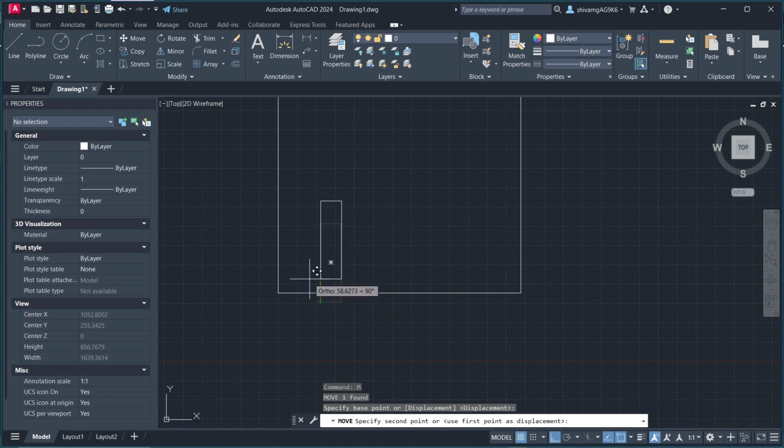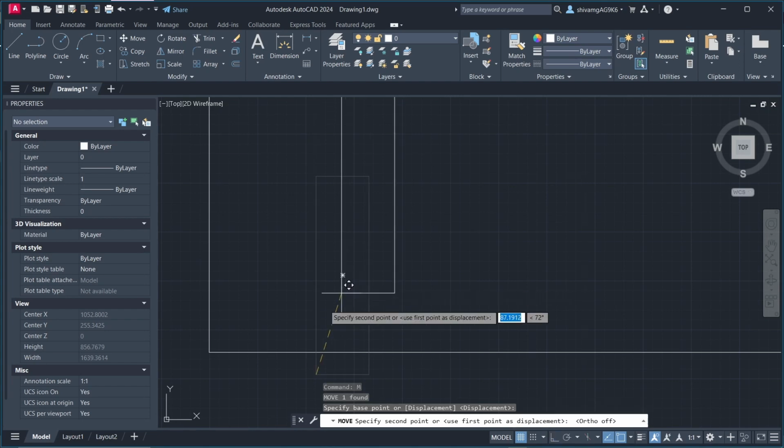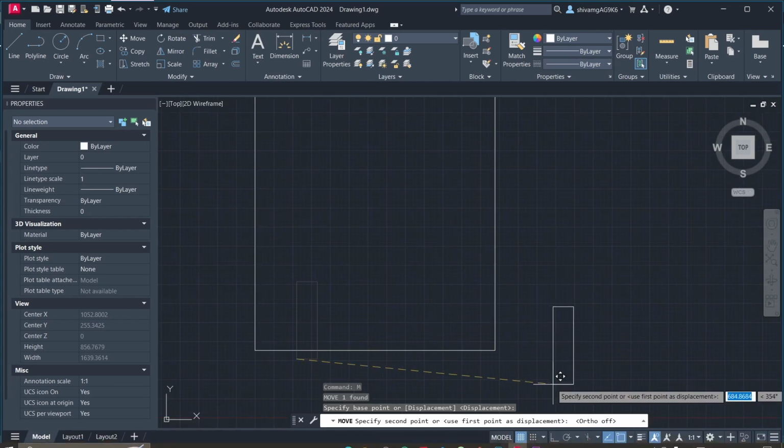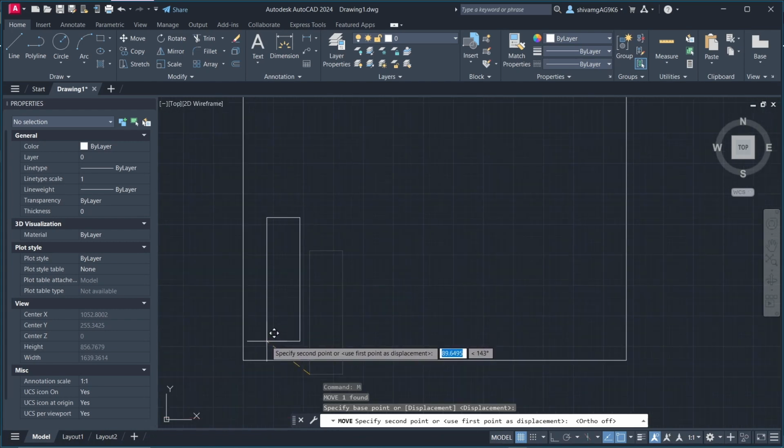I am pressing F8 for turning this ortho off. As you can see, ortho is on. Here you can also see that ortho is on. So I am pressing F8. Now ortho is off. You can also see here the ortho option is off. So I am placing it here.